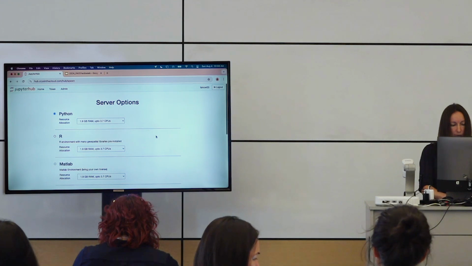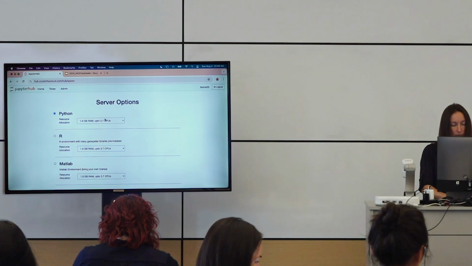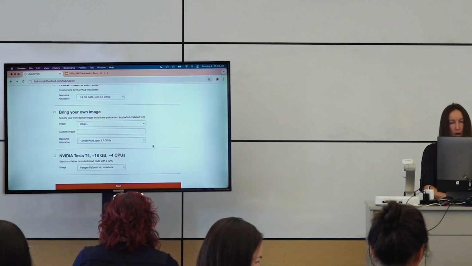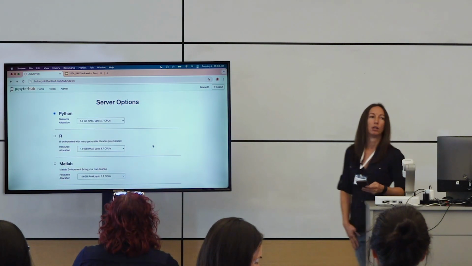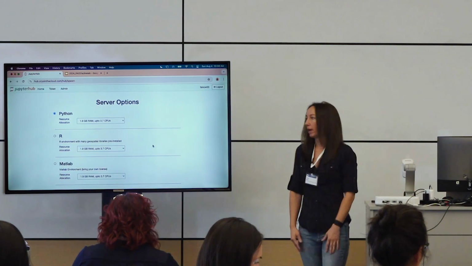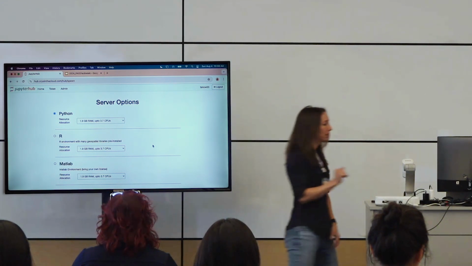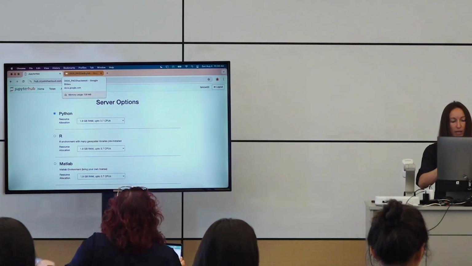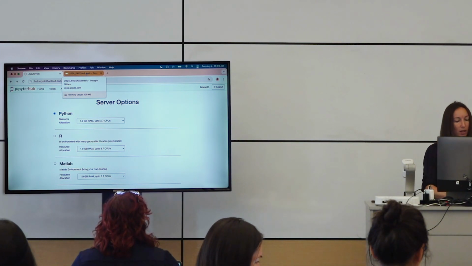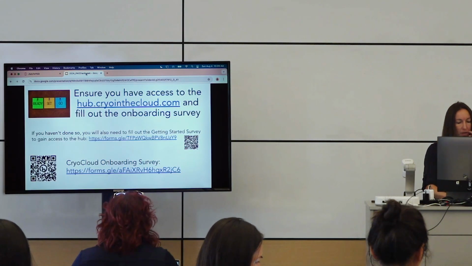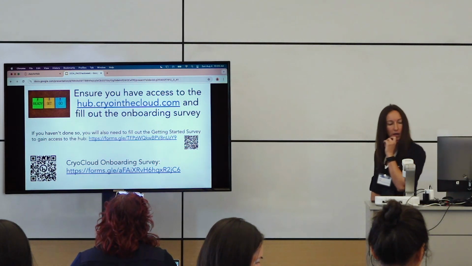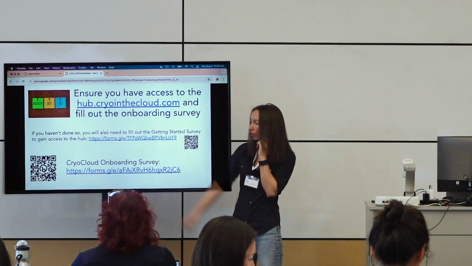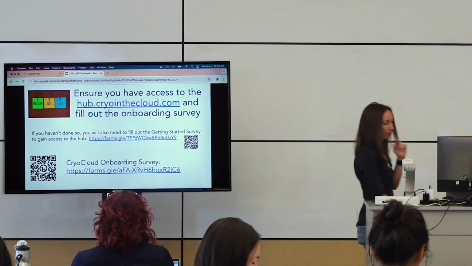This will open here. Leave all the settings as is, and I'll get to these in just a moment. And then click Start. But otherwise, please start filling out that. As long as you can get to this right here, the server options, you're good to go. It means that you have successfully gained access to CryoCloud. So please then just fill out our onboarding survey, and I'll give you a few minutes to do that.